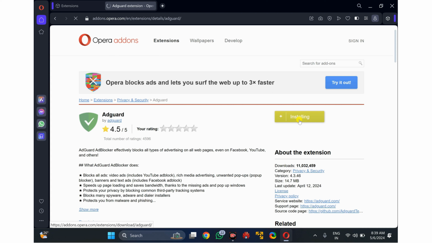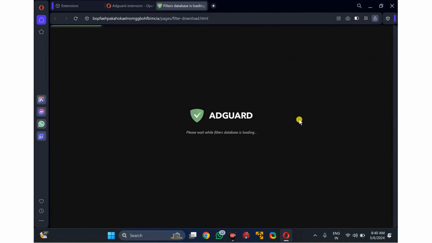This will download and install the AdGuard extension on your Opera browser, and after that it will update with the latest definitions of AdGuard. Now it is downloading the latest database.